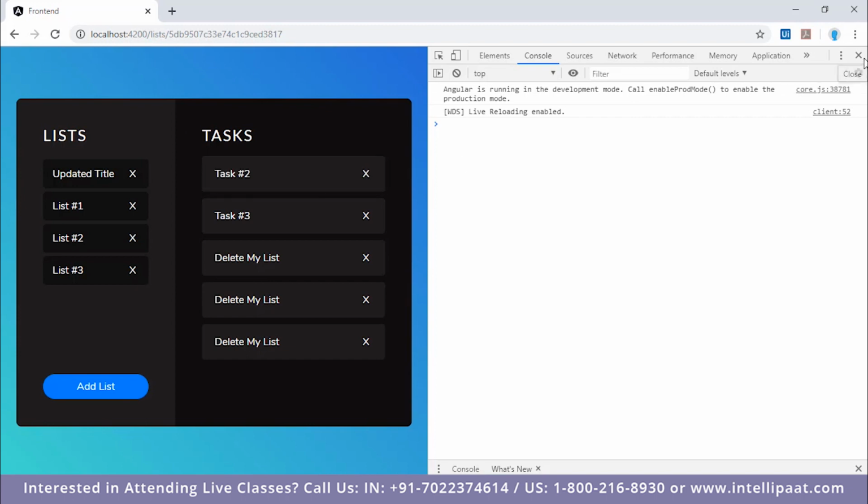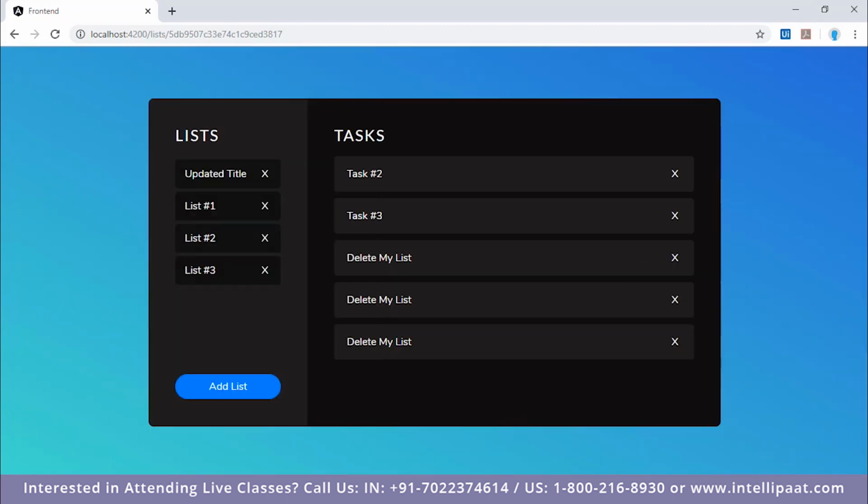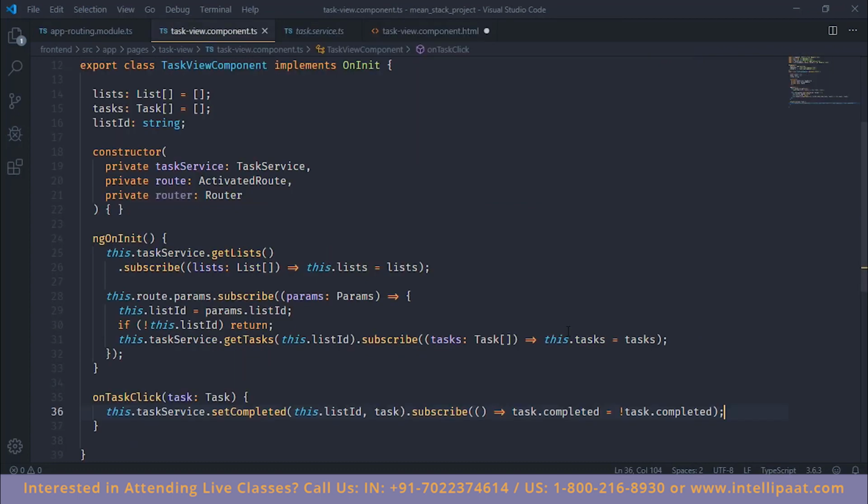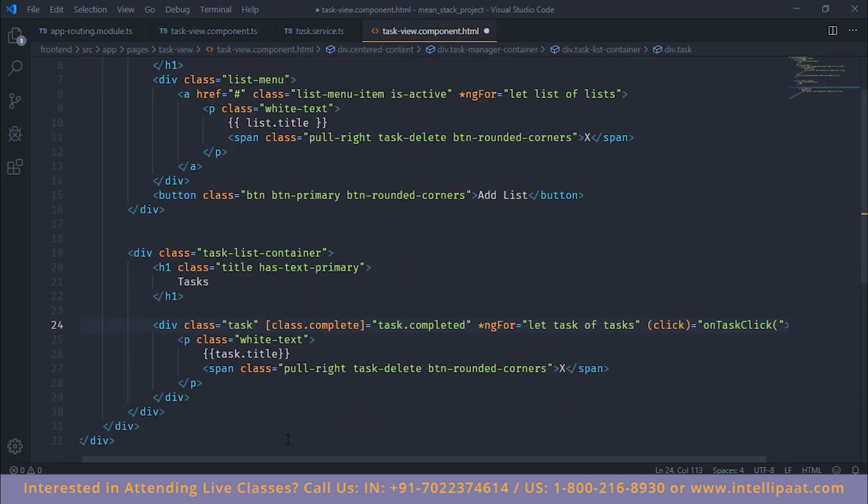And I click. Oh, okay. We need to wire this function in the template. So in the template where we are displaying the tasks, which is here, now we need to respond to an event. Event handling in Angular is done by wrapping the event inside a parenthesis. So we want to respond to the click event. Now when the click event occurs on this task, we wish to call the method on task click and pass in the task.